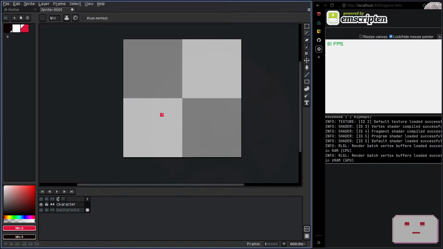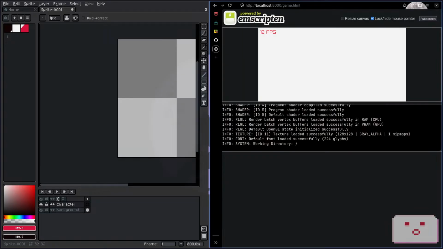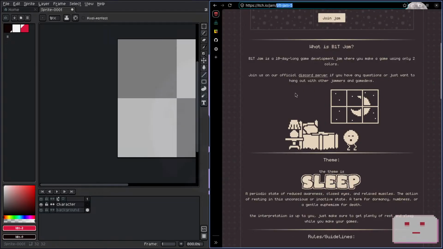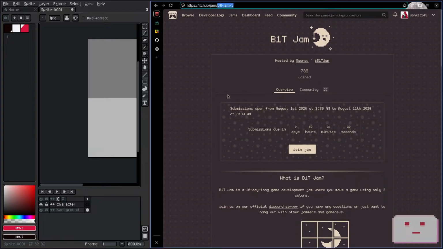what I was planning. So I think I'll use these colors. I don't want to overthink this. The palette, I will just reuse what they have. It's a good palette, and I think it matches the game jam.